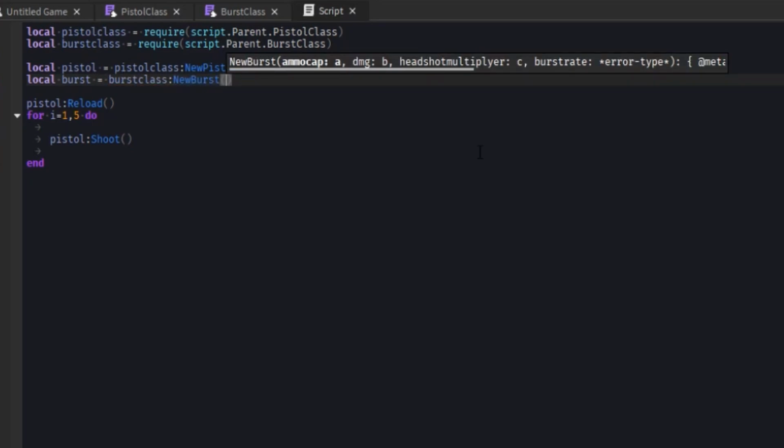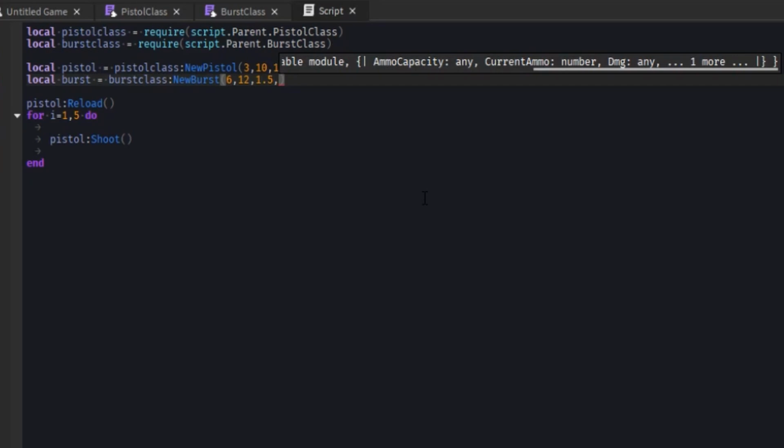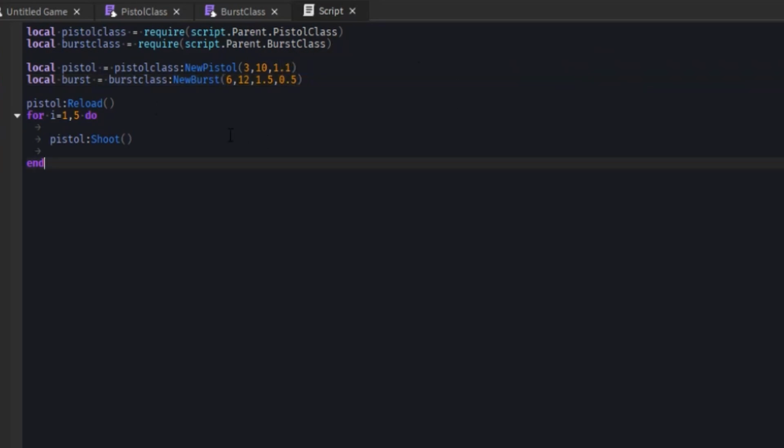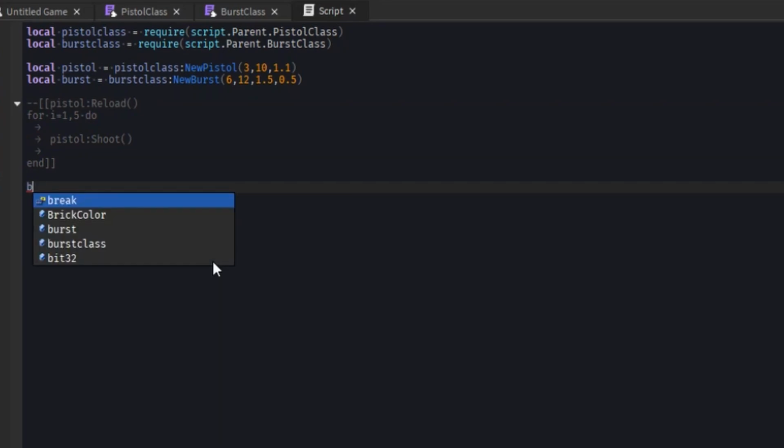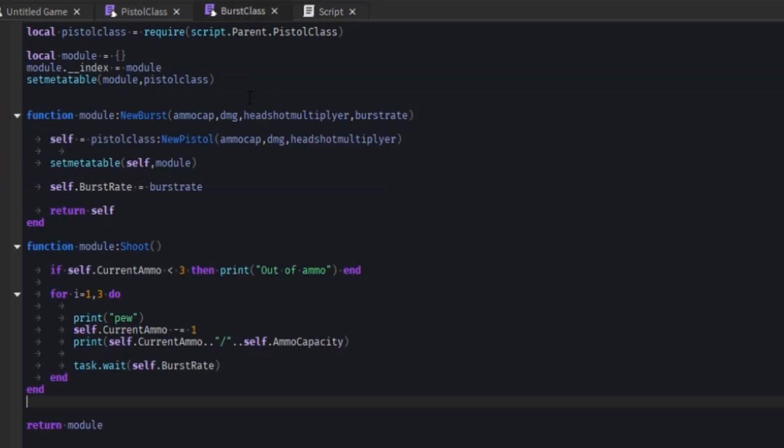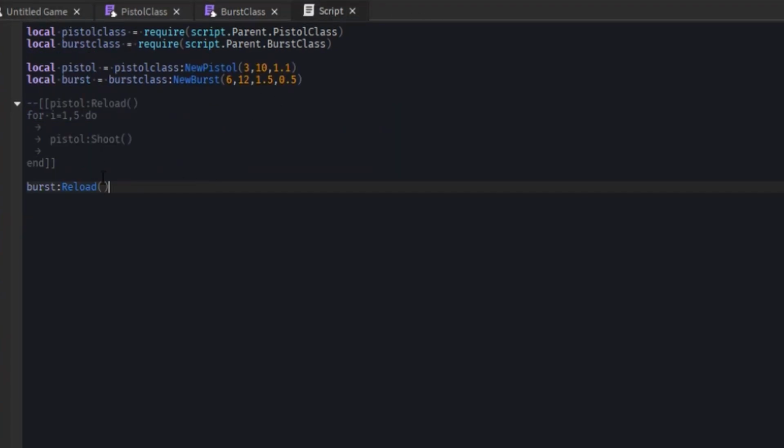We'll give it maybe double the ammo capacity, maybe some more damage, whatever. It doesn't actually matter too much. And then burst rate, we'll do 0.5. I'm just going to get rid of this part for now because we don't need that. Then we'll do a burst reload right at the beginning. You can see it even gave us IntelliSense for this, it let us autofill, even though our burst class doesn't have a reload method. It knows that it's inheriting that method, which is really cool. And then for i equals 1, we'll do 6 times, and we'll just shoot.